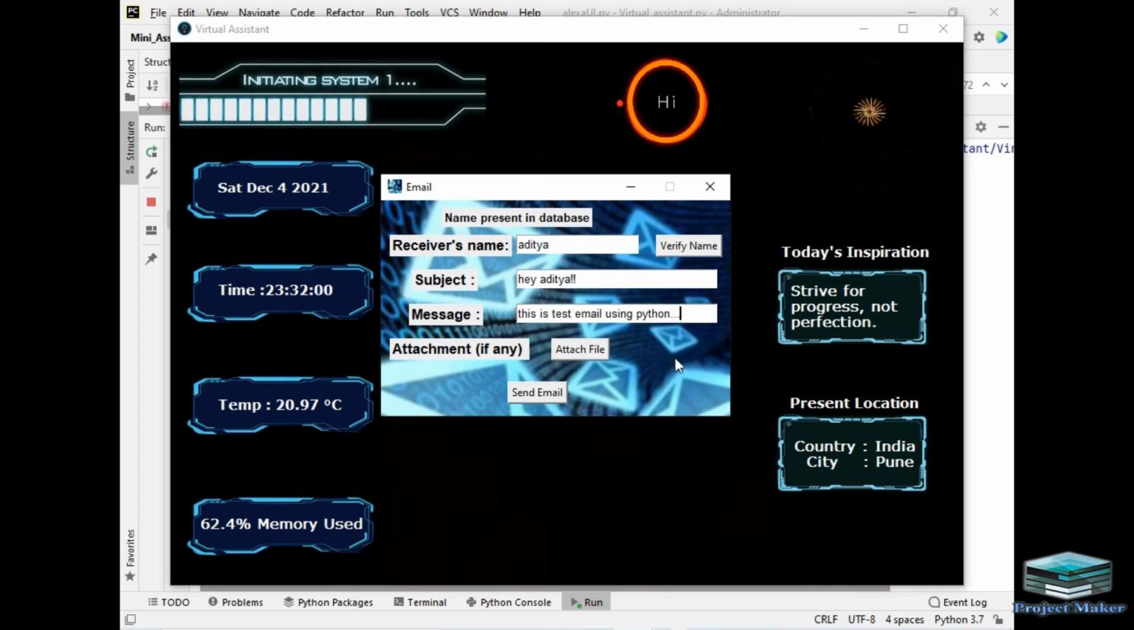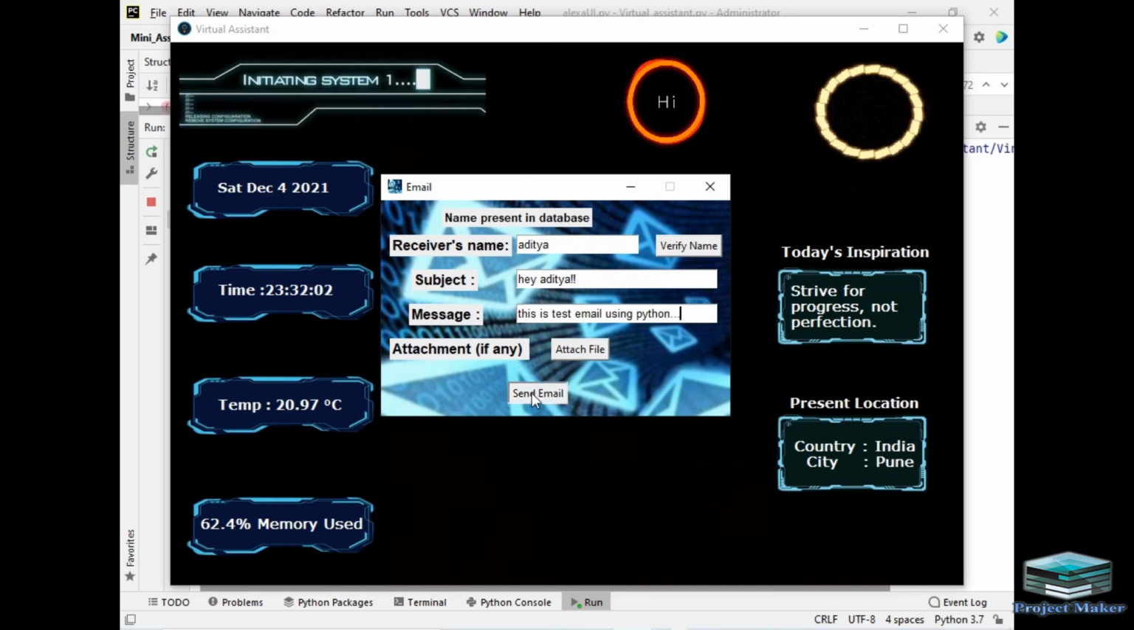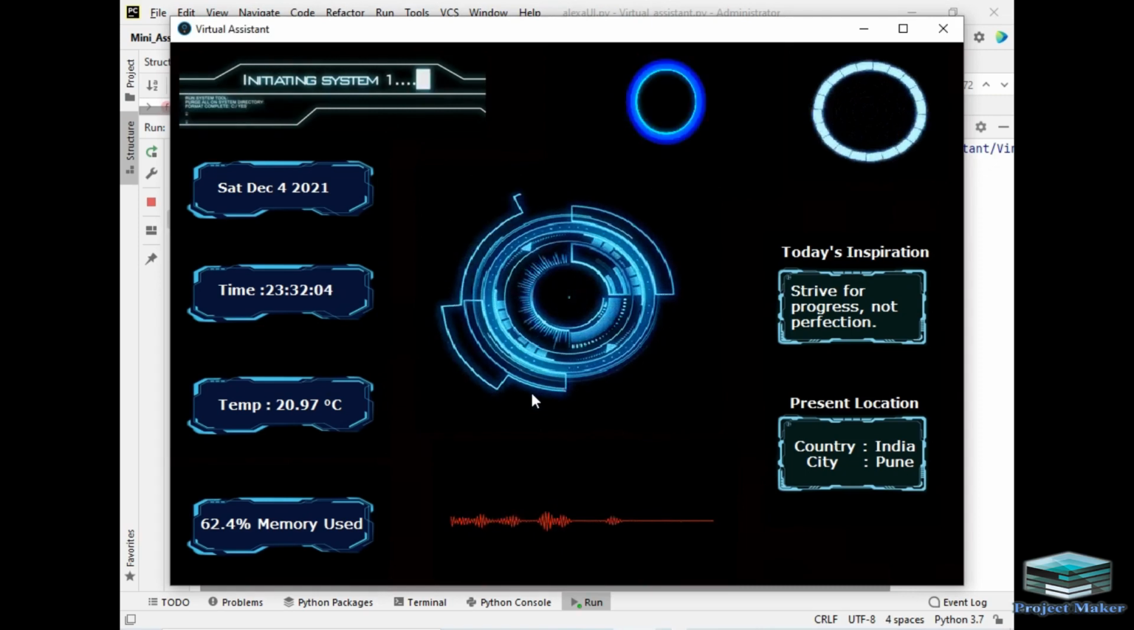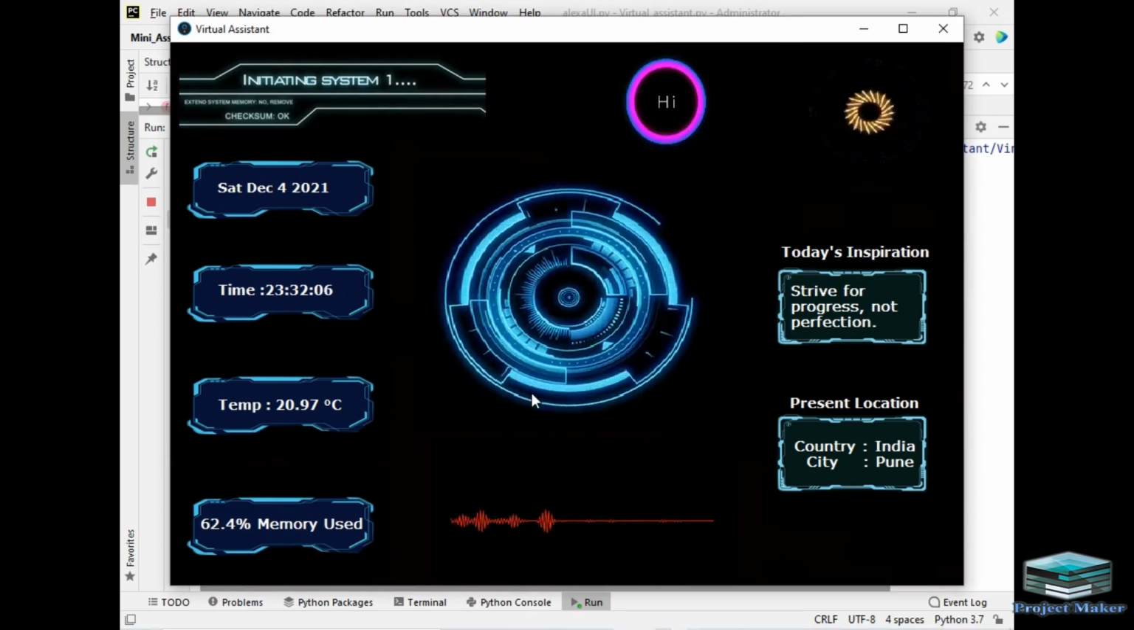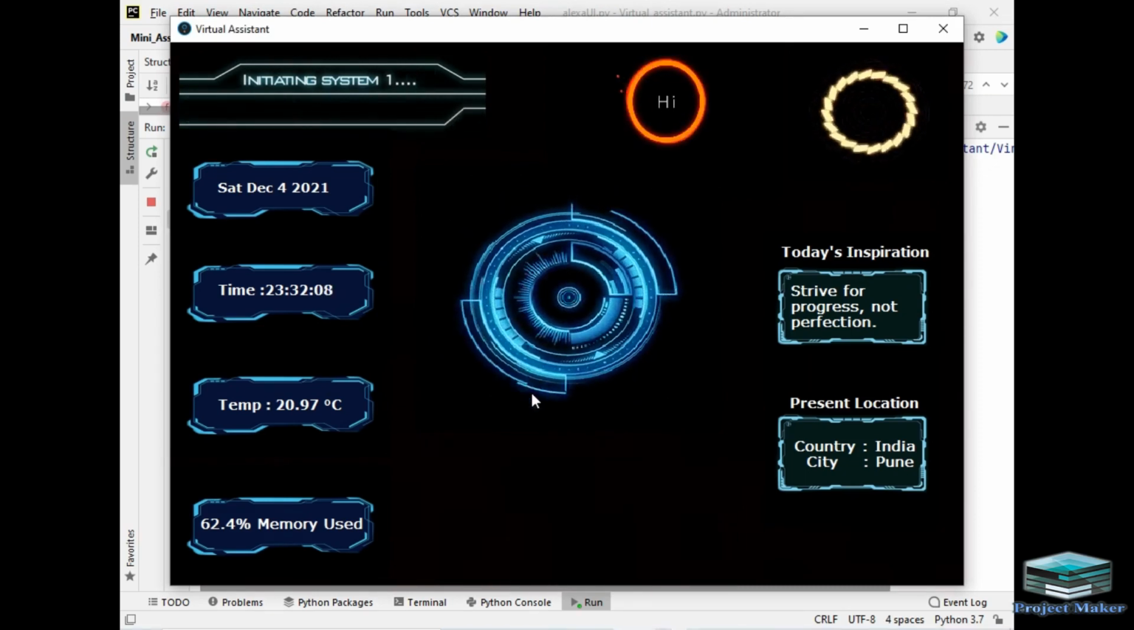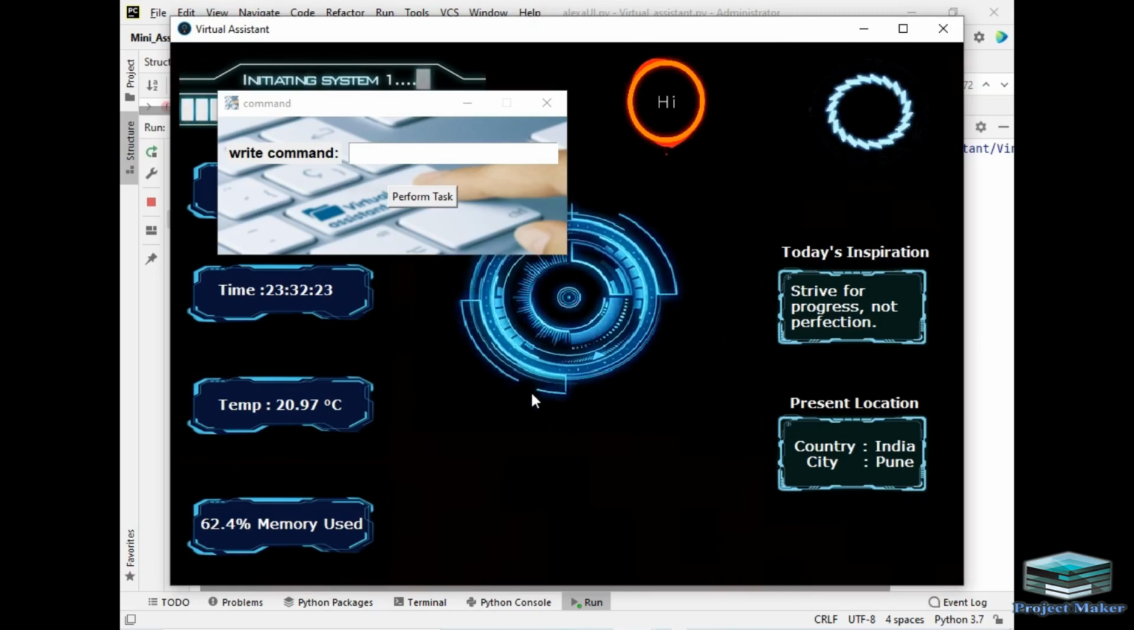So let's send email using Jarvis. So I will just click on send button. Sending email to Aditya within few moments. So our Jarvis has told sending email. So our email has successfully sent.